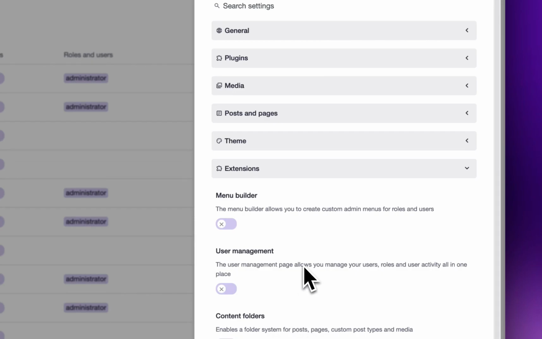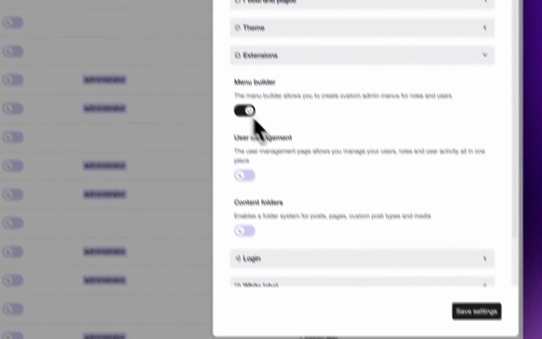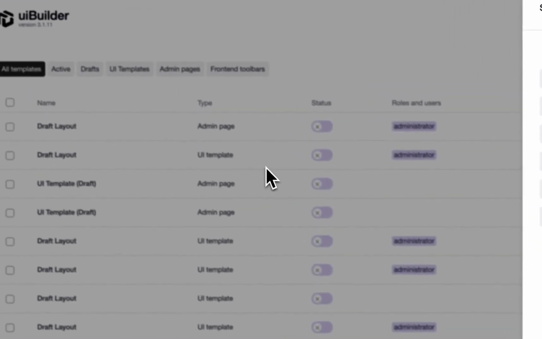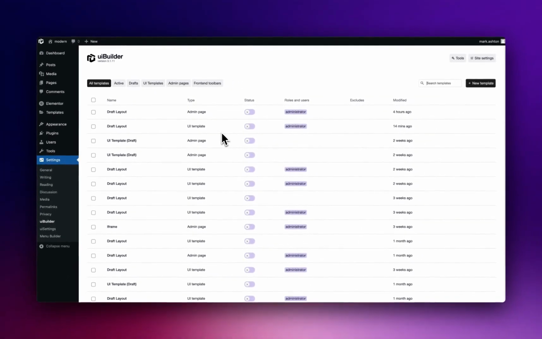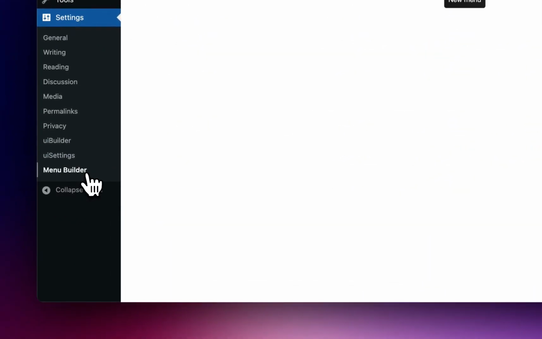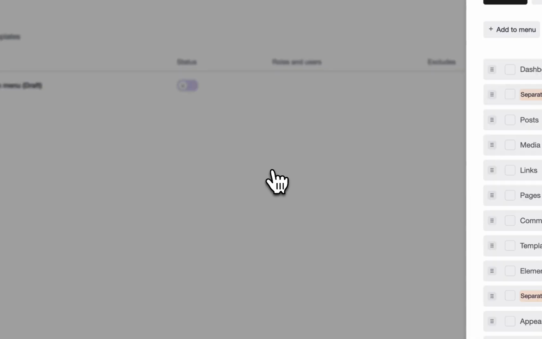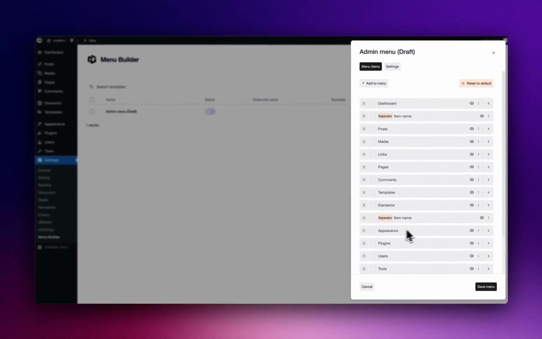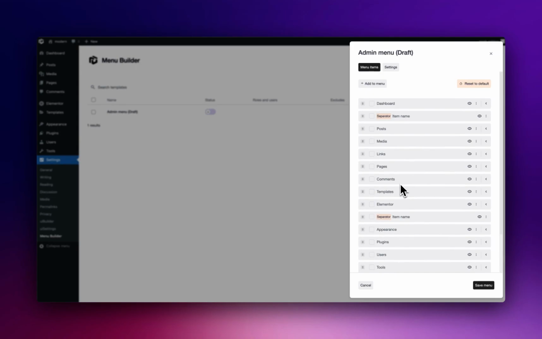So the first feature set we're going to look at is the menu builder. So if we enable that, save the settings down here, and we're just going to refresh the page. And what you'll see now is we've got the menu builder right under the settings there. And we haven't created any menus yet, so let's jump in. Cool, so what we've got here is a replica of your current admin menu.